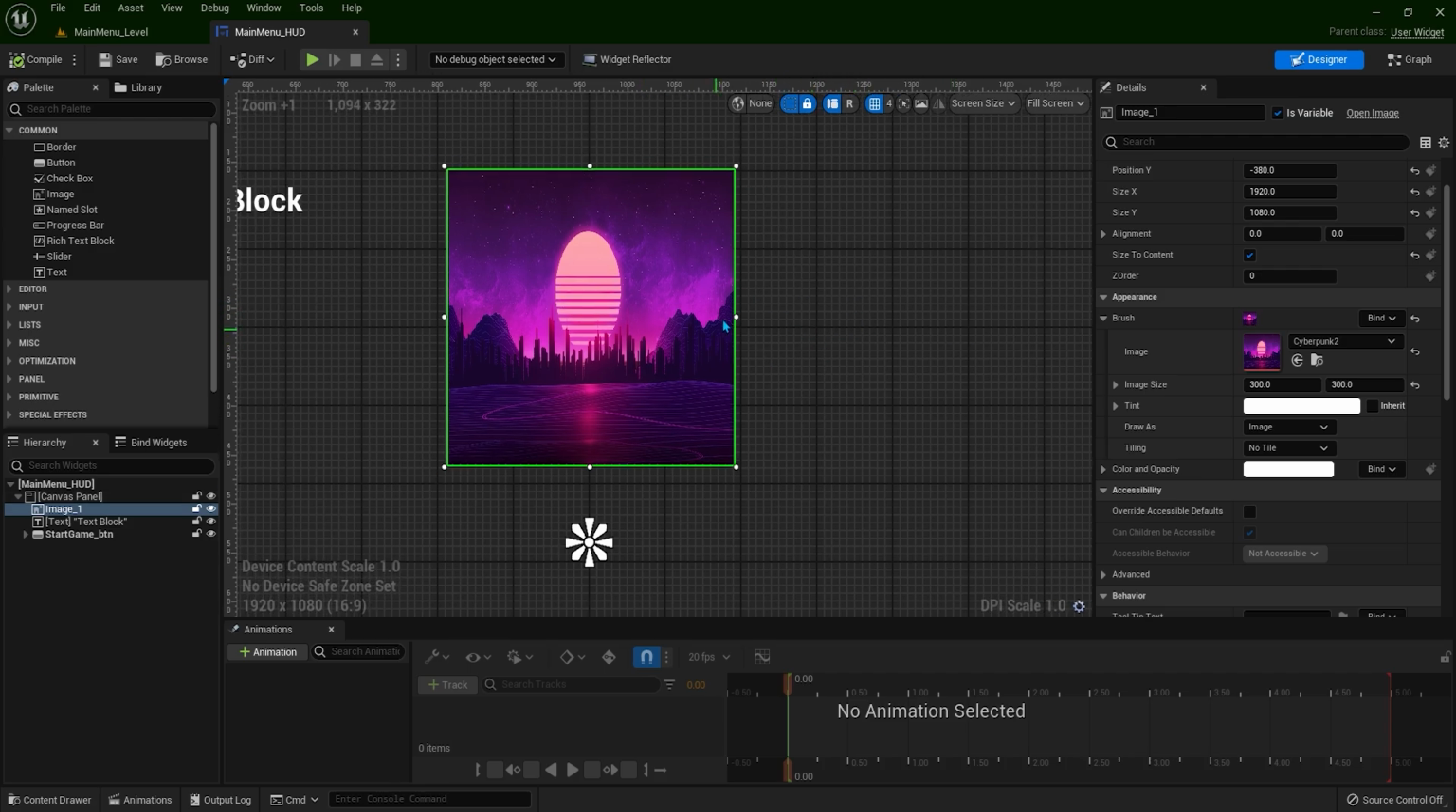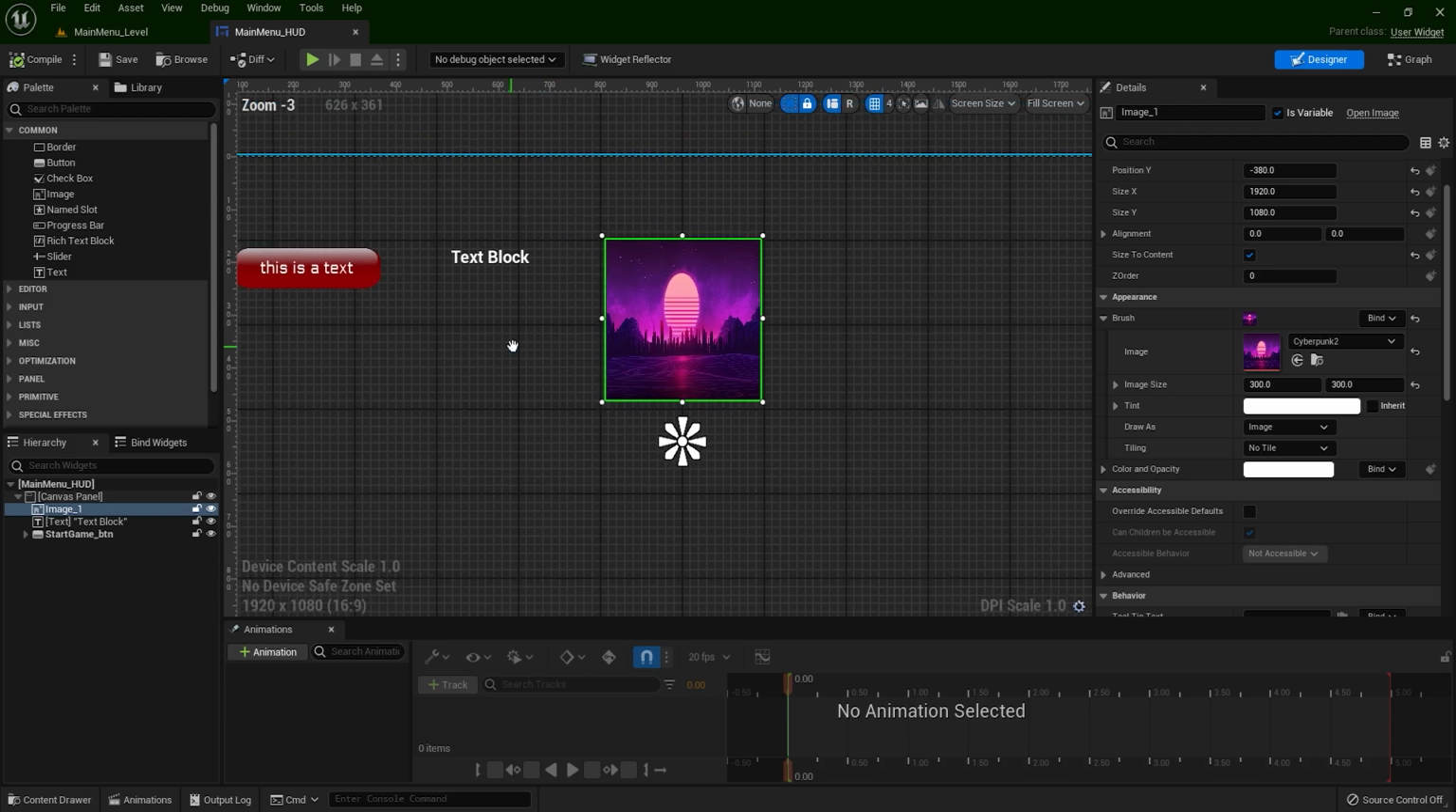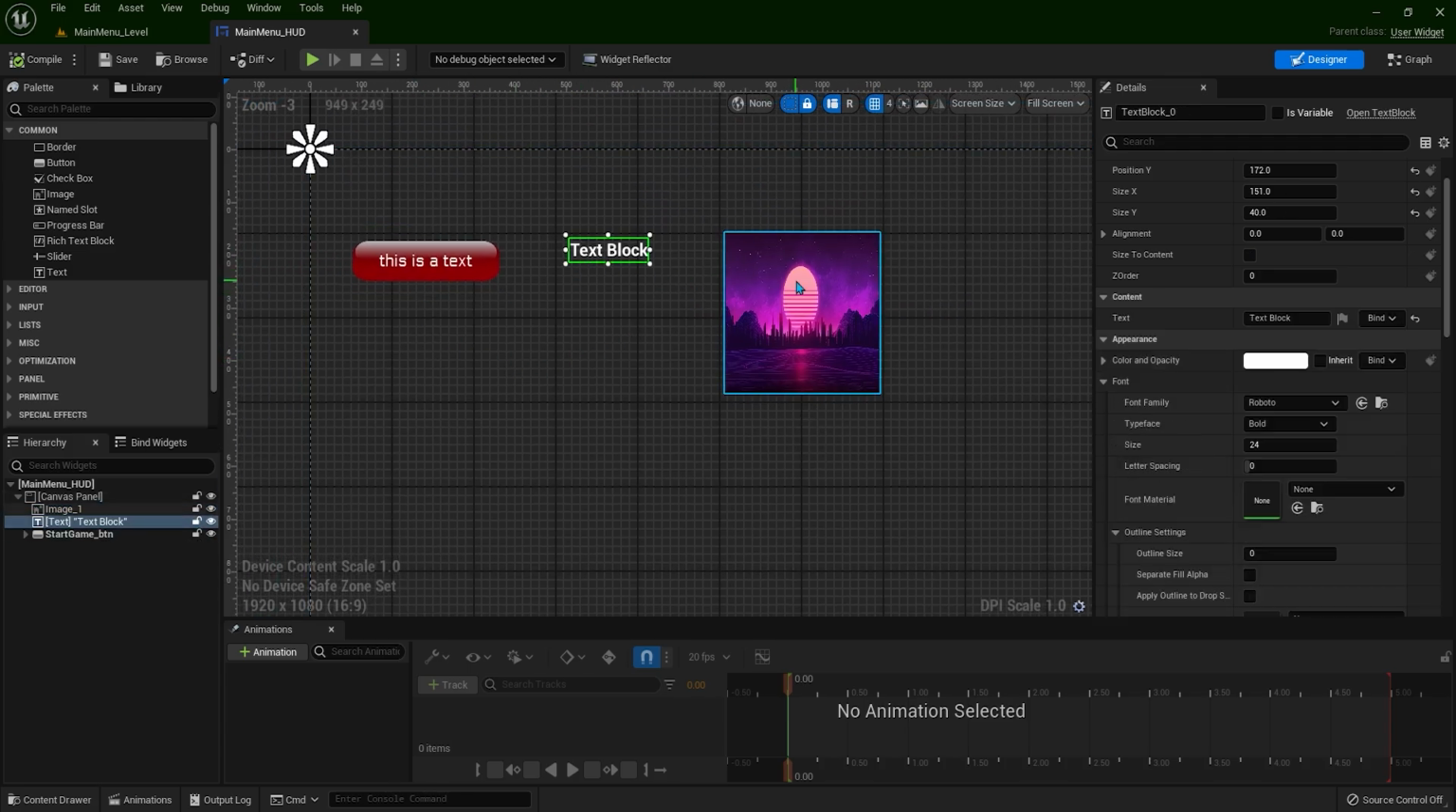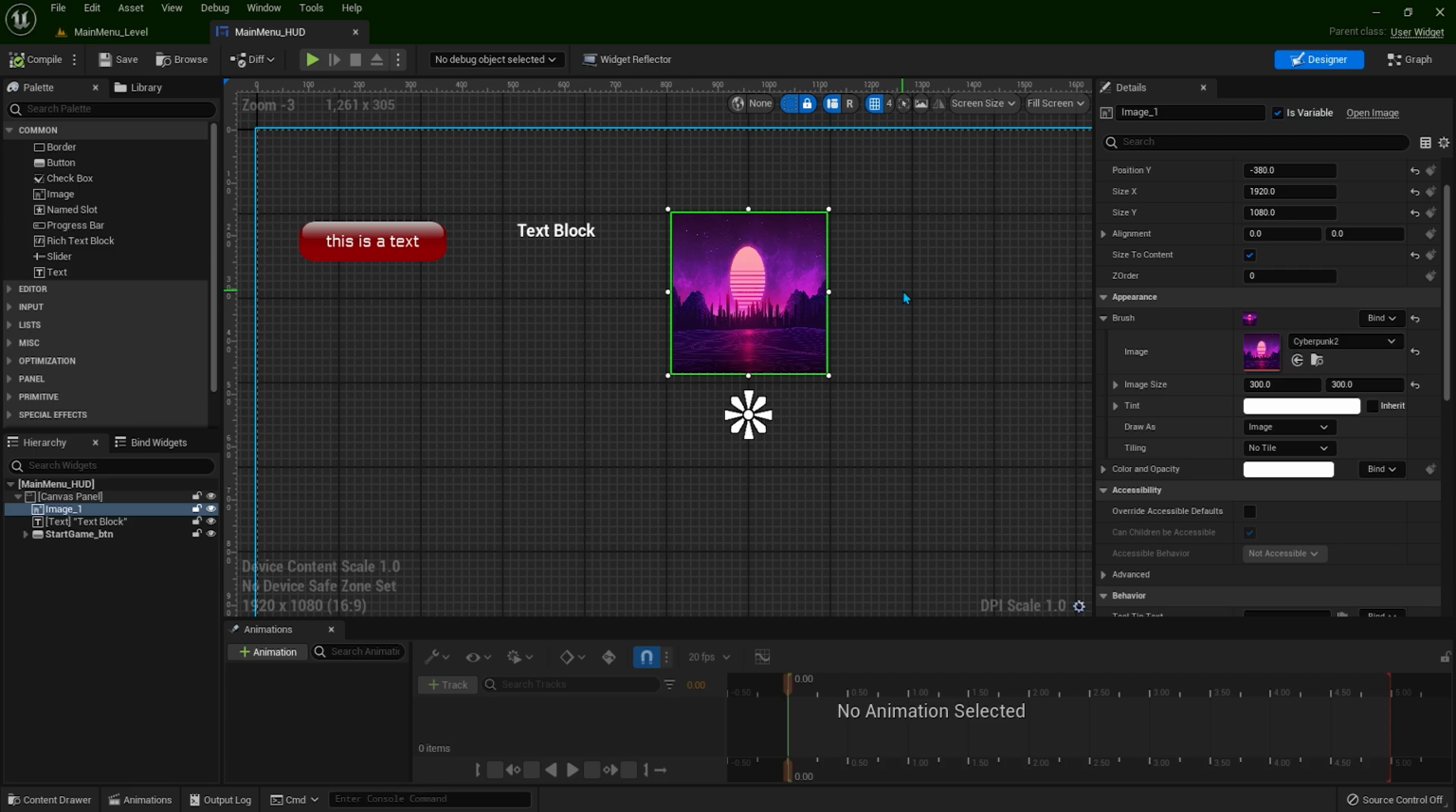So I'm going to leave this for now like this. In the future lessons, we are going to change everything. Okay, so for the following lessons, keep everything as it is like this, because we're going to need them for the responsive UI lesson.